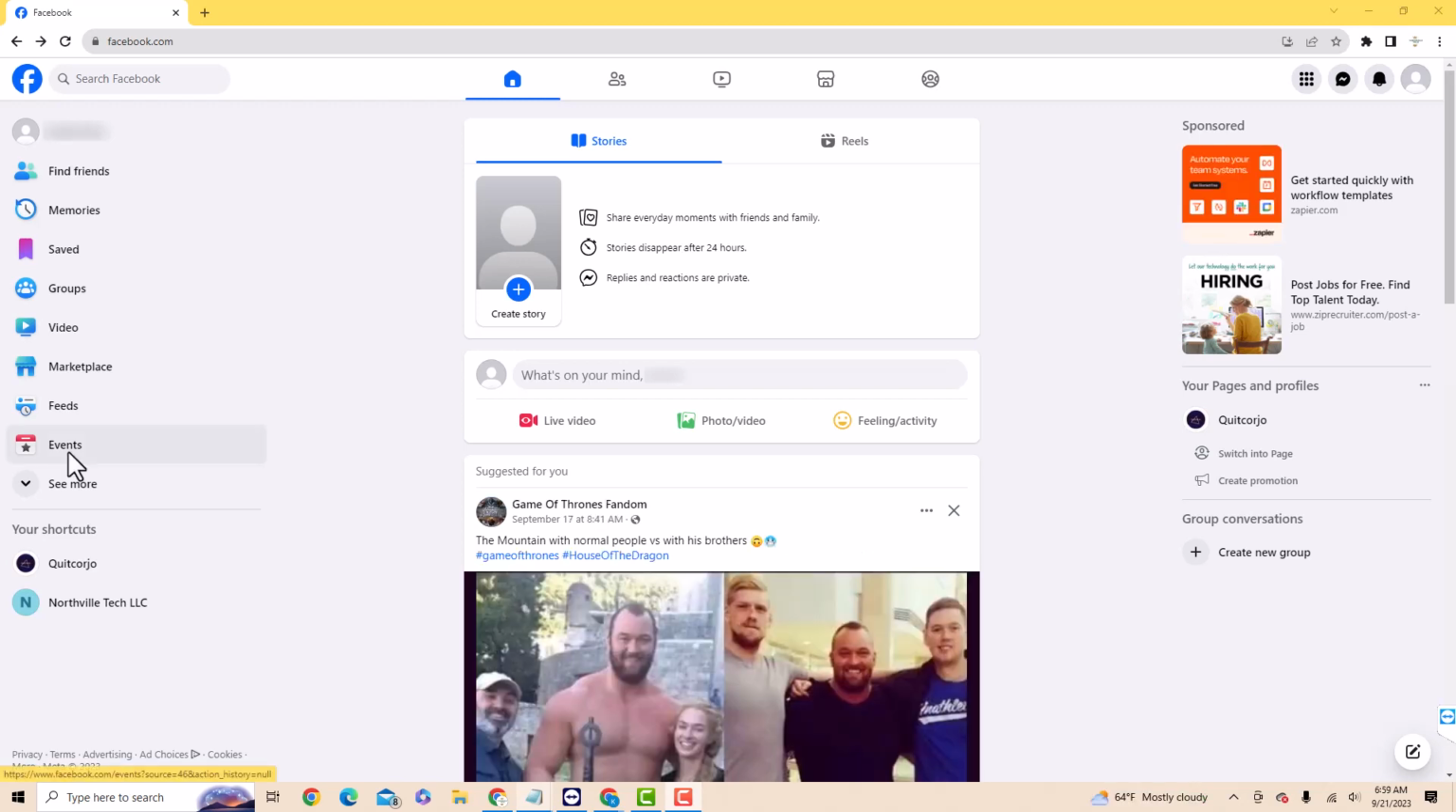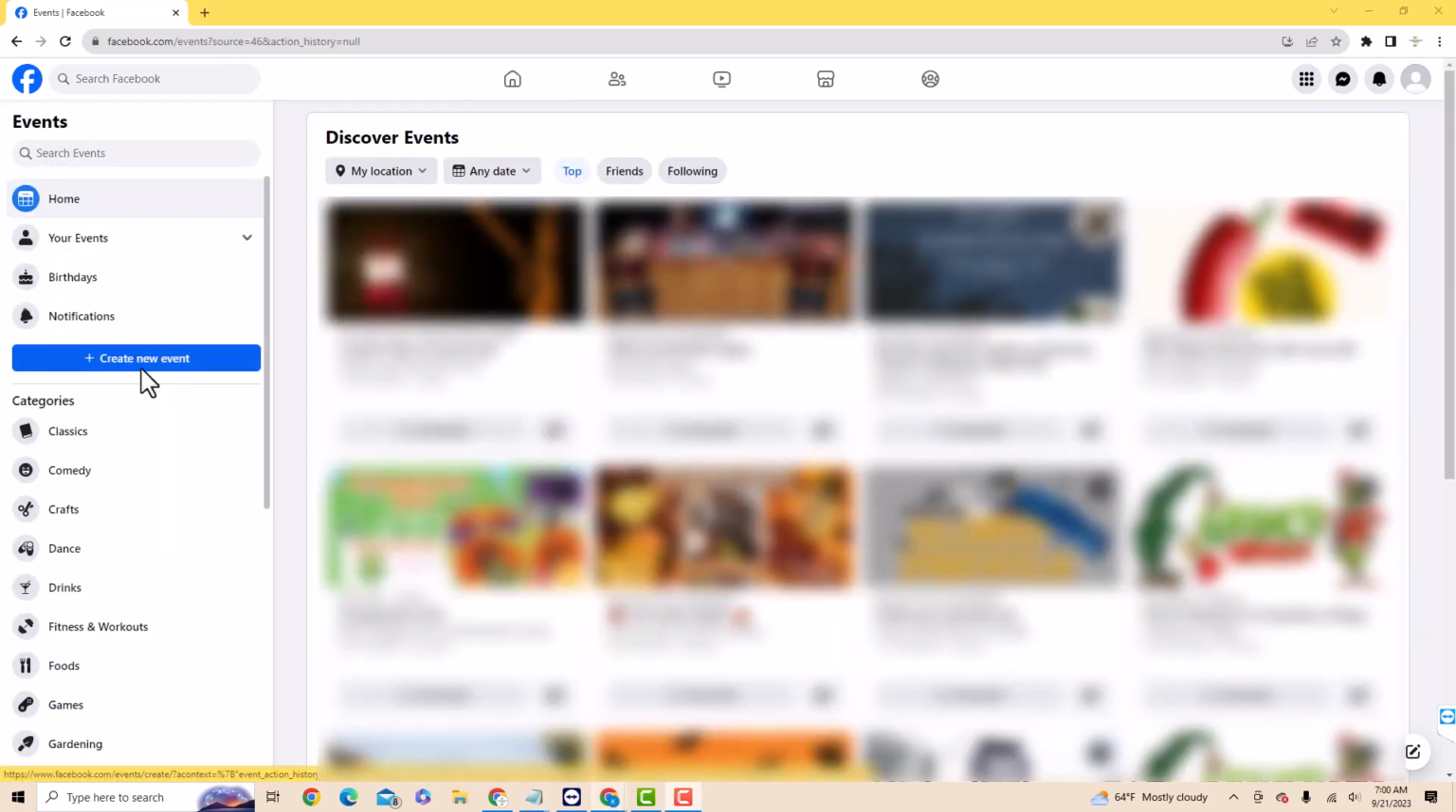To start, you will see Events on the left side part of your screen. Click on Events. On the left side part of your screen, you will see Create New Event. Click on Create New Event.